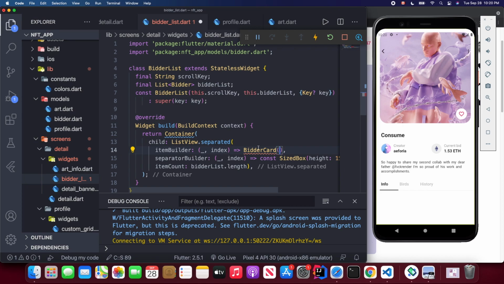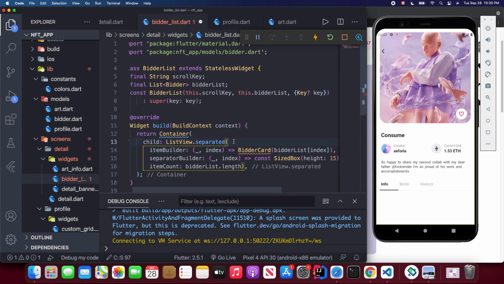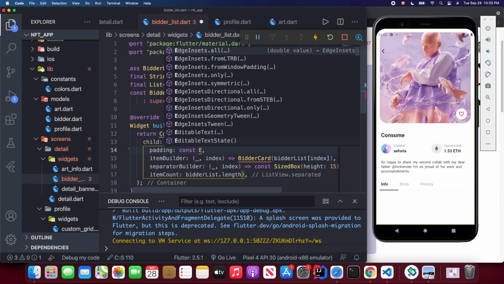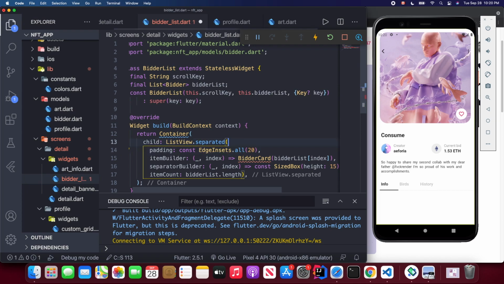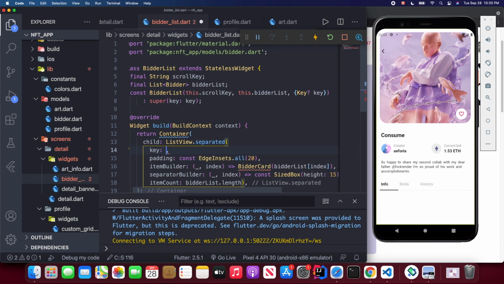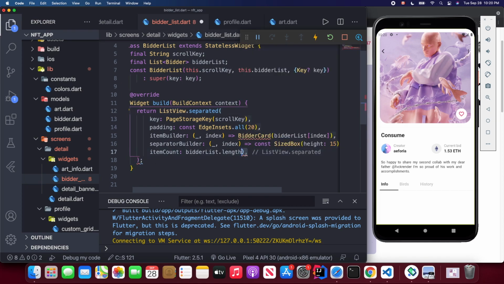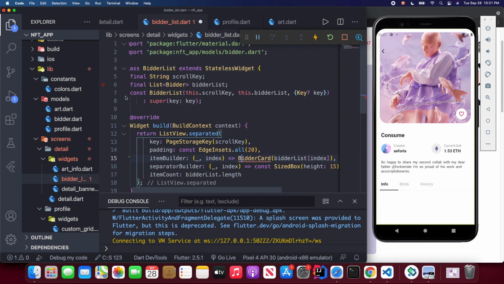later. We're going to receive a single bidder object, right? Something like that. And also we're going to set the padding using constant edge inset, or 20 is enough. And also we're going to set the key, which is page storage key. We pass our scroll key here, and I think we don't need this container, so we can remove it. Okay, so that's for this bidder list.